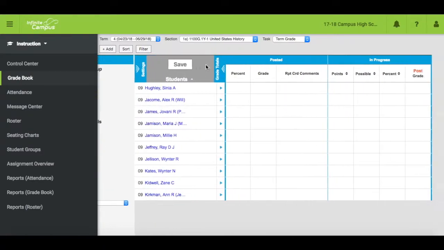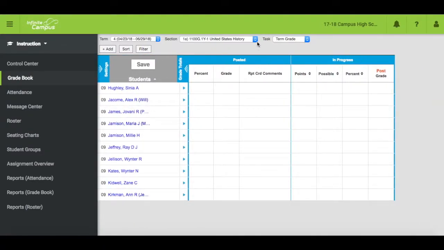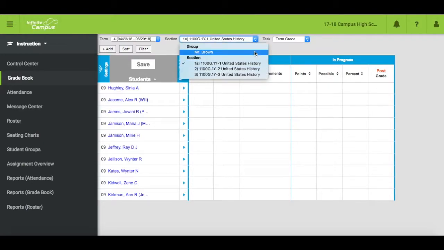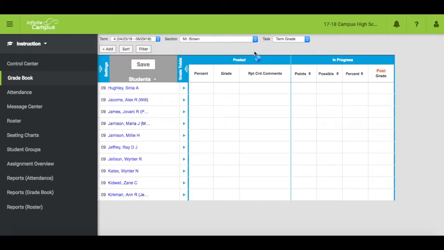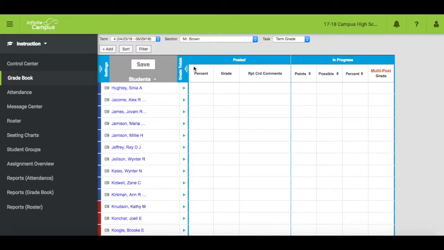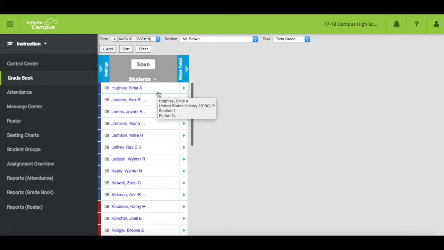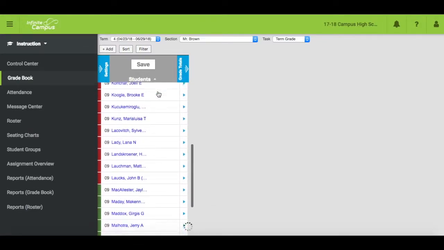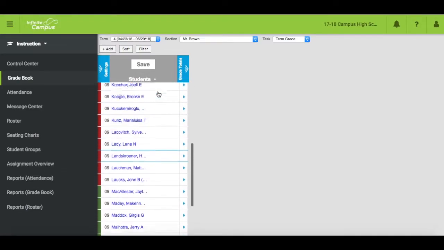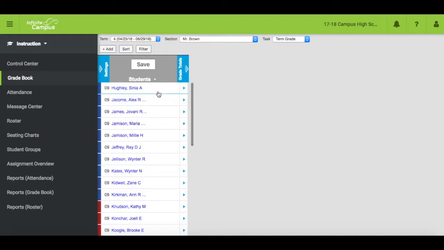Now to find the section you just created, click on the Sections drop-down. It will list at the top under Group your section group that you just created. When you click on your section group, you will see that all of your students from each of the classes are listed and they are color-coded. You can create assignments for the section group by clicking on the plus add button.